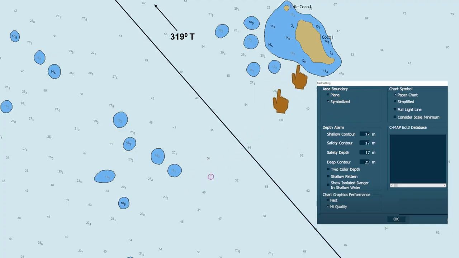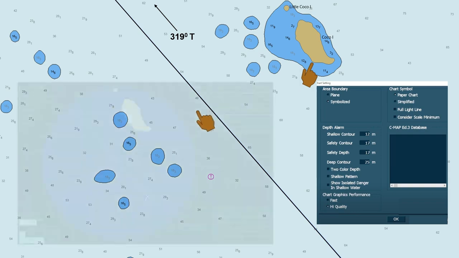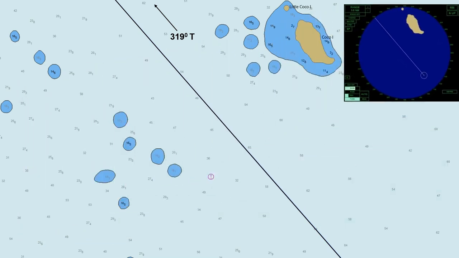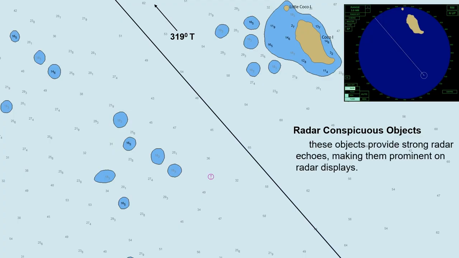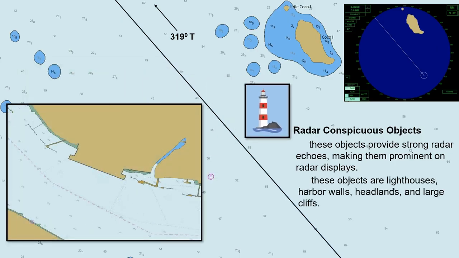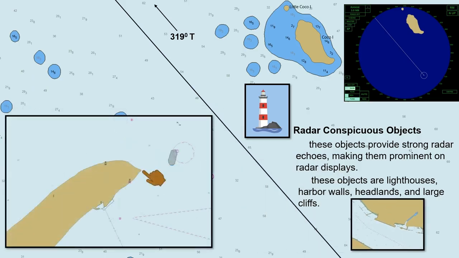We will use this island as our reference point to set the parallel index lines during our passage in this area, since this island is recognizable in the radar. We need a radar conspicuous object as a reference point to set our parallel index lines. When we say radar conspicuous objects, these objects provide strong radar echoes, making them prominent on radar displays. Examples are lighthouses, harbor walls, headlands, and large cliffs.